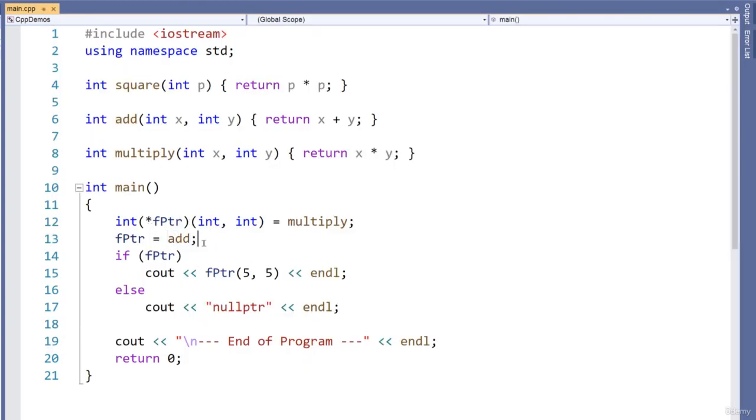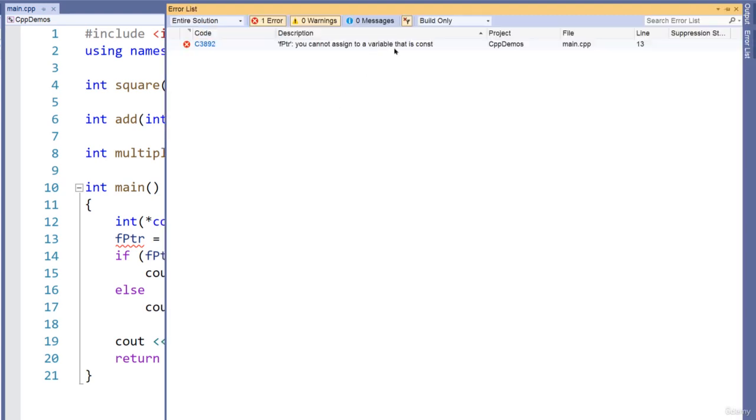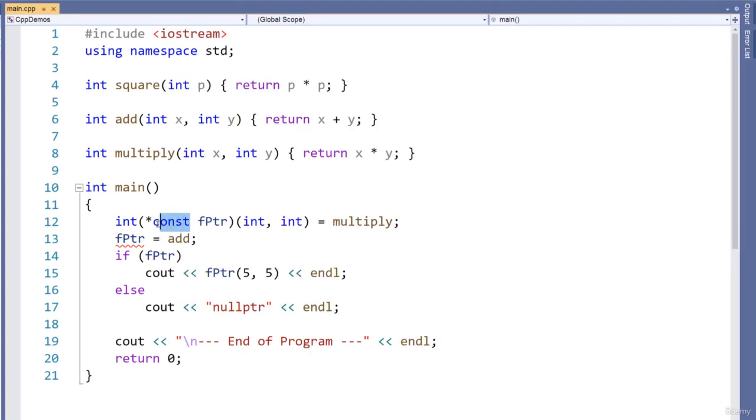As with raw pointers to variables, we can use the const modifier. So we have the fptr. Let's say we want that fptr function pointer to be a constant pointer. So in other words, we cannot go and do this assignment now. We can initialize fptr to multiply, but we cannot go and assign to it later on. That expression must be a modifiable L-value. Okay, so the compiler will enforce this now. If you try and build this, you'll get an error. You cannot assign to a variable that is const. Okay, so in this way we can have a constant function pointer to some function.